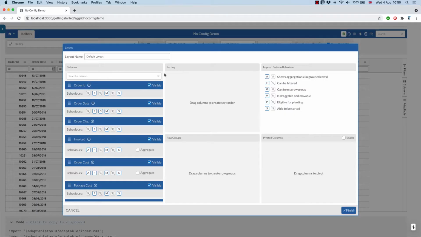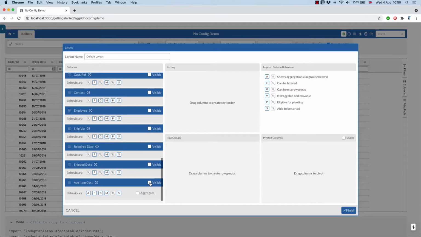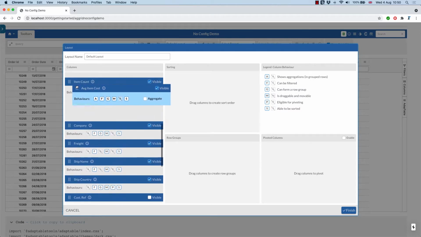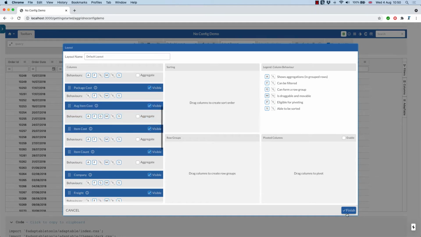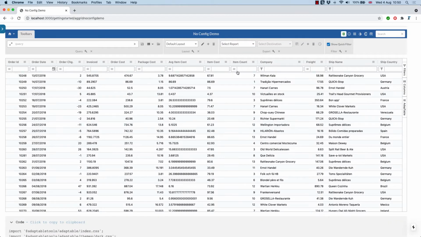So if we go into our layout, we will see by default it's invisible. There we are. Let's now move it up slightly so we can put it before item cost. So if I now close my layout, there we are. There's my average item cost. There's the item cost, and there's the item count. It's not formatted, as we say. We'll deal with that later. But let's create a couple more calculated columns.